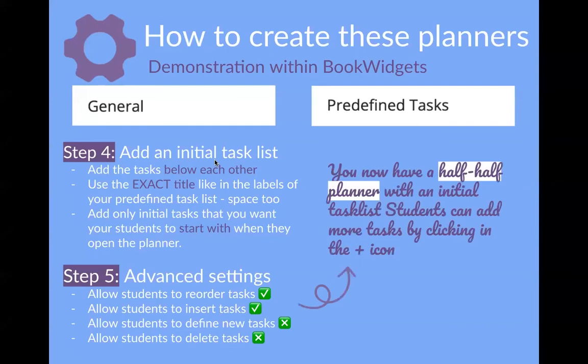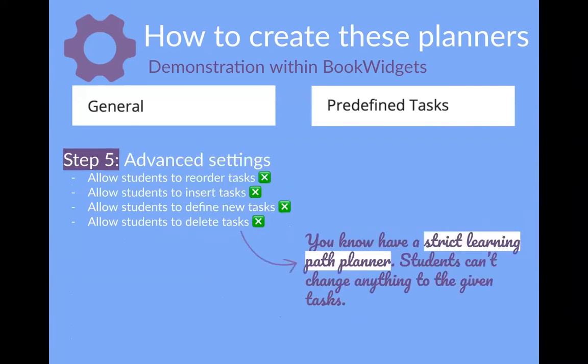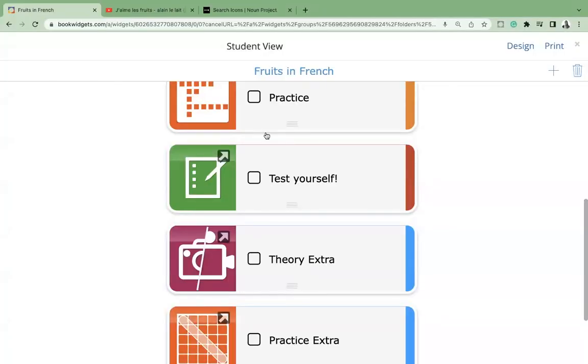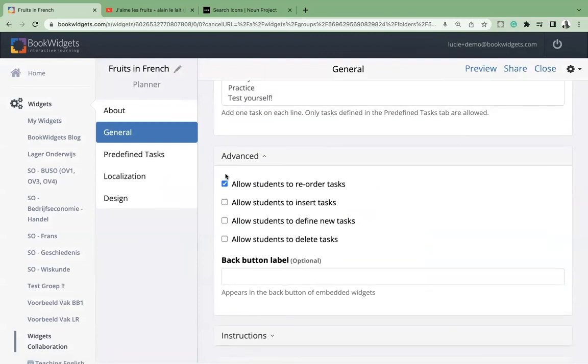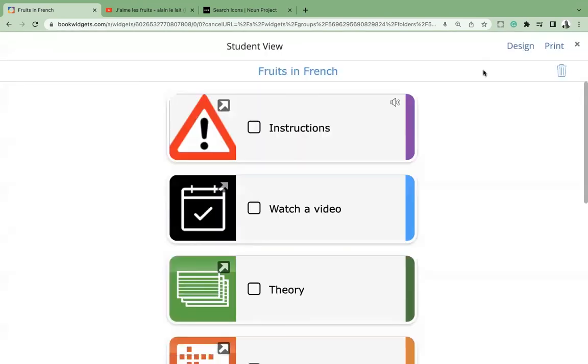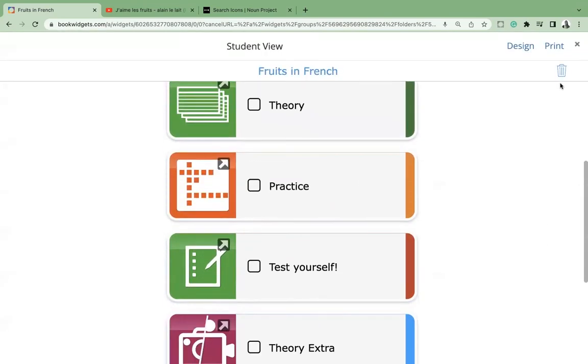After the advanced settings, we have the half and half planner. So we have an initial task list and students can add more tasks by clicking on the plus in the menu. We're going further. If you change those advanced settings, you can create a strict planner, so a strict learning path. So here, I am not going to allow my students to insert tasks, and I'm not going to allow my students to reorder tasks. And when I click on preview now, it's just this path that my students have to follow.